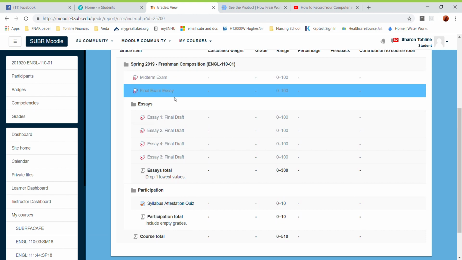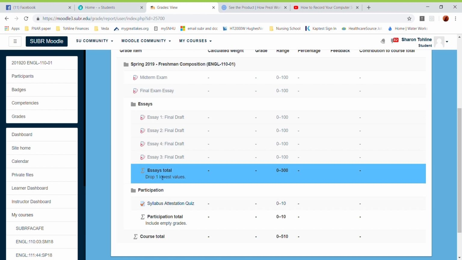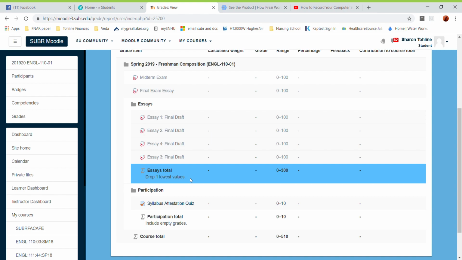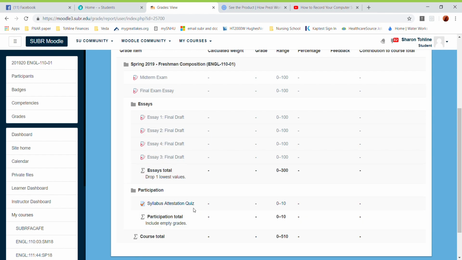So here's our 2 exams. Here are our essays that we're going to write during the term. And then you can also see, out of these essays, my lowest score is going to get dropped. It says drop 1 of the lowest value. So my lowest score of these 4 essays is going to get dropped. So that's exciting. And then here is my syllabus attestation quiz.